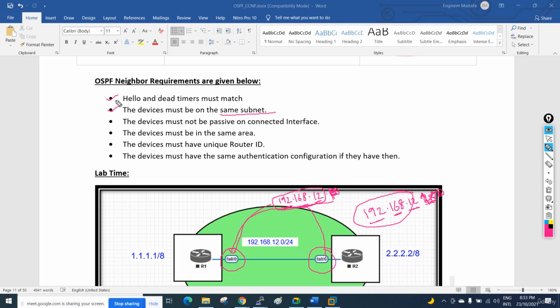If we follow the first condition, the second condition, and all these conditions, only then will they form the neighborship. So we know the first condition and the second condition. The third condition is that the device must not be passive on the connected interface. We have one command with which we can put an interface as a passive interface. Later we are going to check that also.